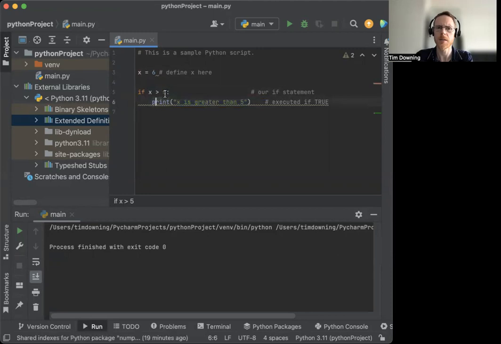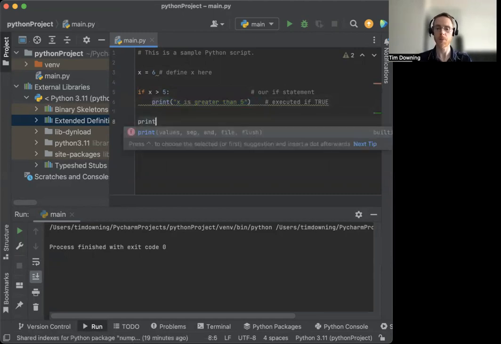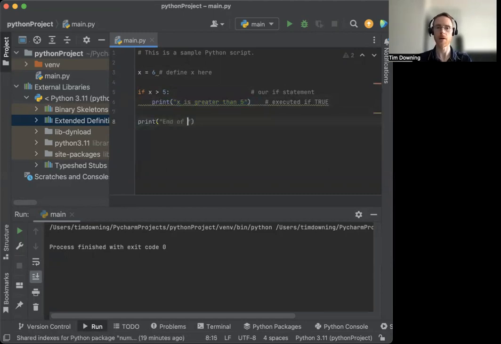So remember that this evaluation is either true or false. If it is true, this line on line 6 will be executed. If it is not true, we will go down to line 7. So just put a print function there, end of script. So you can see it moving down there.